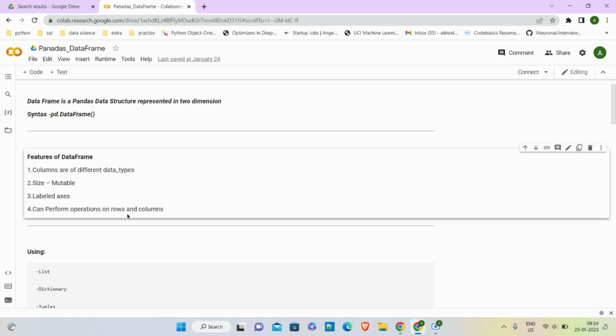The first feature is data frame contains columns with different data types. Next feature is size. The size of the data frame is mutable. Either you can increase or decrease the size of the data frame. And the third feature of data frame is labeled axis. It has labeled axis, like we can simply say rows and columns. A data frame is defined with rows and columns.